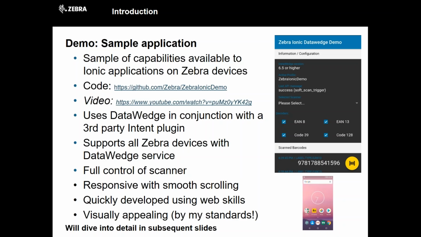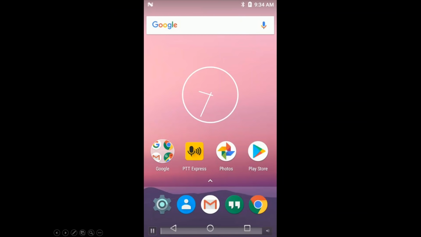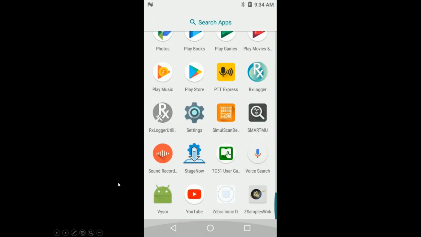It's an application running on a Zebra device, and it demonstrates how you would control scanning through DataWedge, and it also uses a third-party intent. I've got a short video I'm going to show in the presentation here. This is running on one of our TC51 devices. It's one of the newer devices, and it's called the Zebra Ionic Demo. The code is available on GitHub. Some people on this call probably have already seen it, because I've seen at least one issue raised, and we managed to get that addressed before the call. So thank you if you're listening, whoever raised that issue.